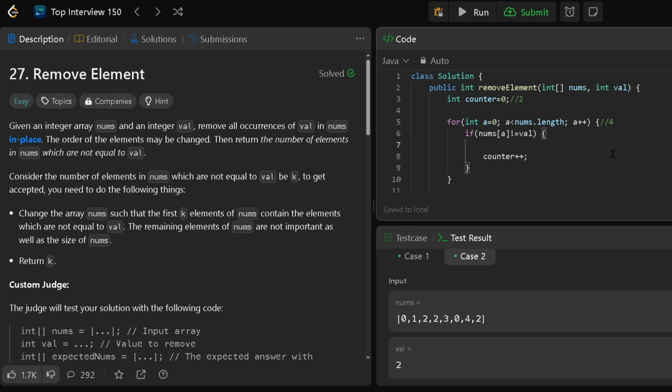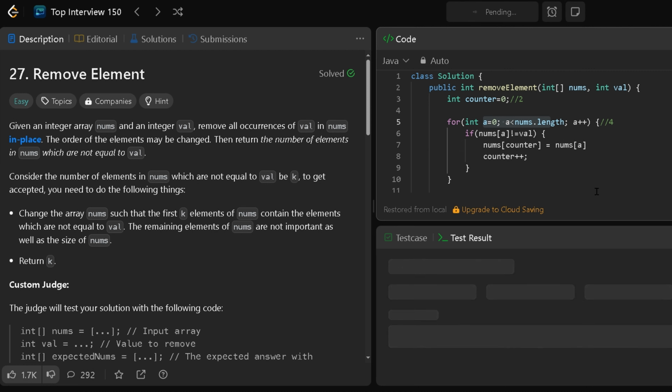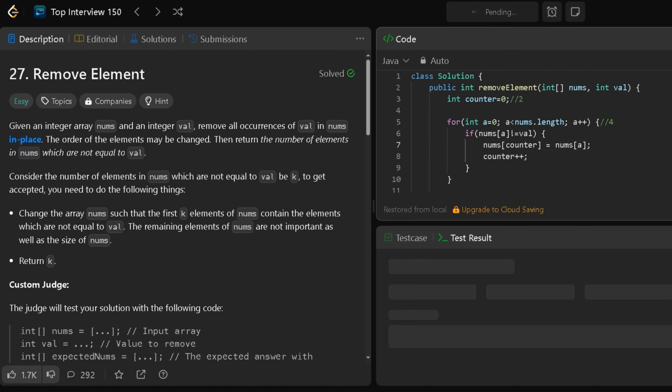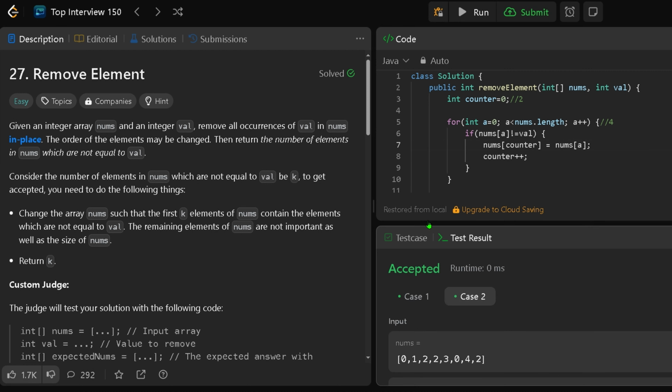So what we can do is say that we want our nums at the counter index to be equal to nums at the current index we're looking at, which is going to be this a. We can run this, and it should pass both our tests. Oh, we have a compile error, because of course I always forget my semicolons. Don't forget your semicolons. It's going to judge it. It's going to accept both tests.